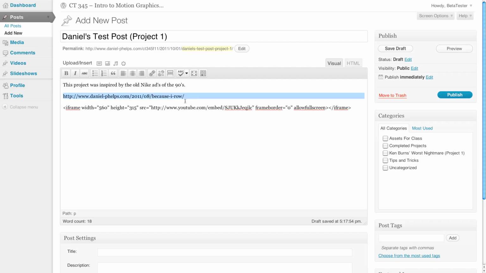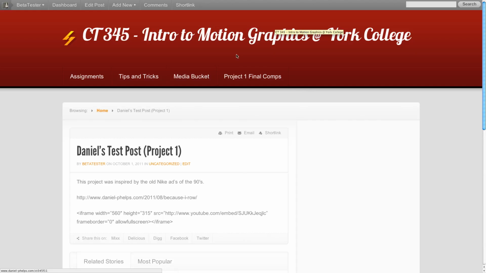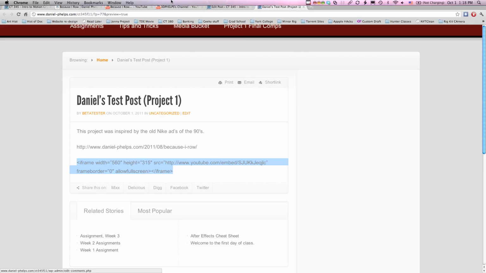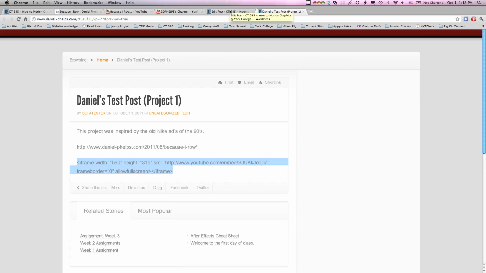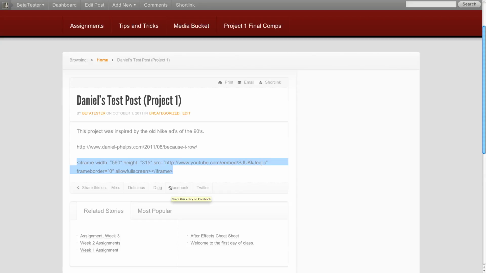I need you to put the link and then the embed code right below a 3-sentence description of your project. So I'm going to save this draft, and from here I'm going to preview it just to take a look at what it's going to look like. Now, if you notice, I actually did something wrong here. I did not put this embed code in here properly, which is something you guys are going to run into. Before you click on the publish button, you definitely need to preview it so you can see what's going on here.